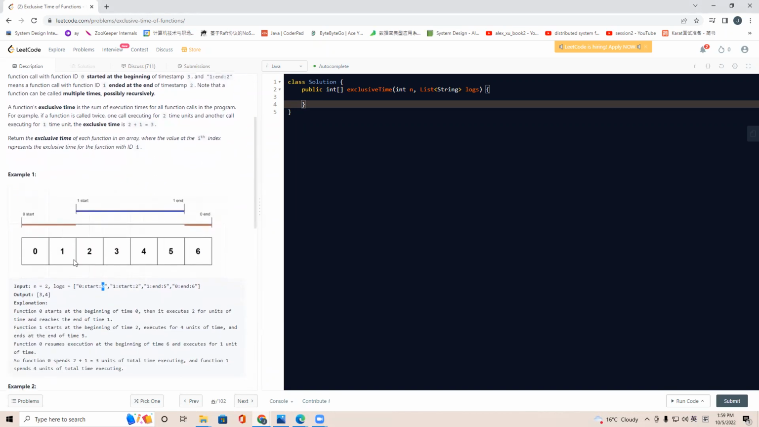exclusive time. So we can see for function 0, it starts at index 0, and then at index 2, function 1 joins. So function 1 will run from 2 to 5. There are 1, 2, 3, 4, 4 time units. And function 0 runs at 0, 1, and 6. So there are 3 units. So the result will return 3 and 4.